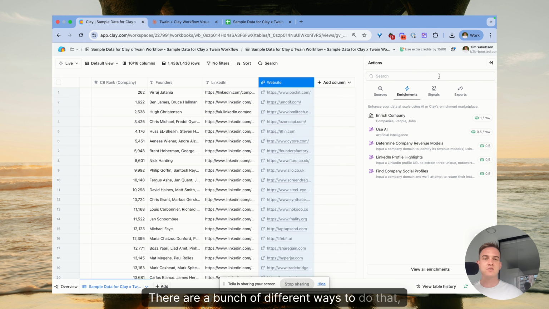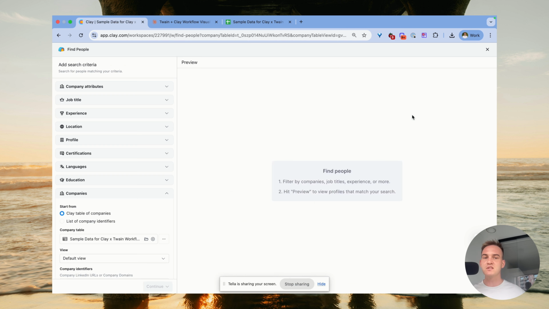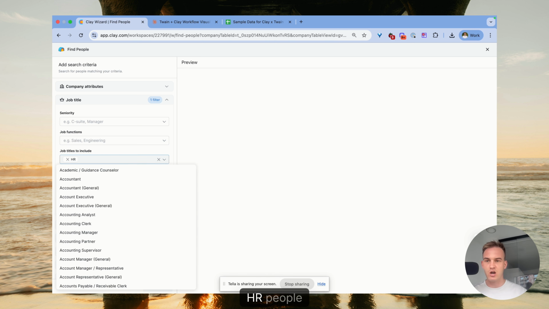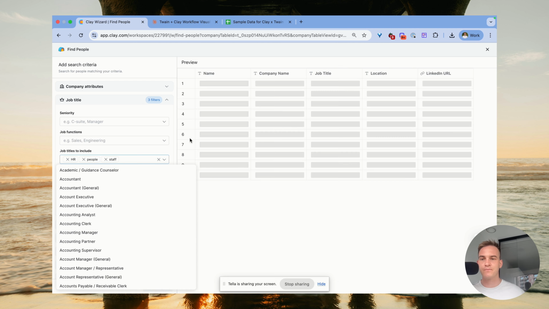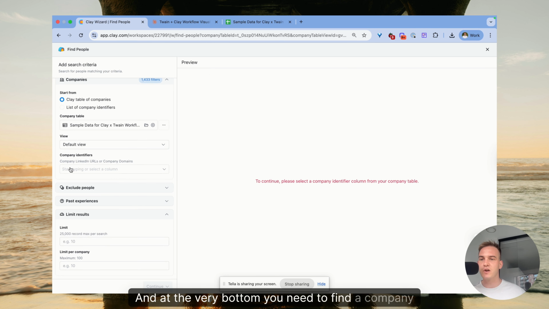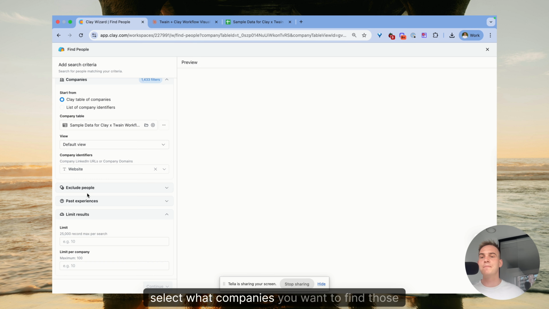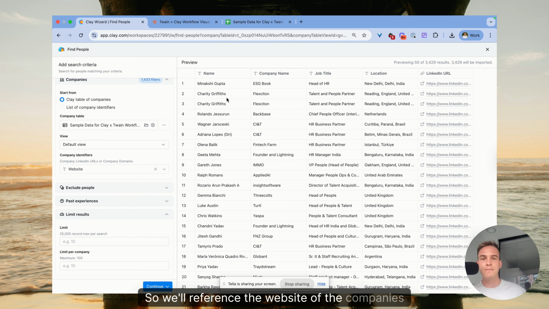There are a bunch of different ways to do that, but for the sake of this, we'll go into sources, we'll click on find people at these companies, and we'll filter for, let's say, HR. Over here, HR, people, and let's say other staff as keywords. And at the very bottom, you need to find a company identifier. A company identifier basically enables you to select what companies you want to find those hiring stakeholders at. So we'll reference the website of the companies, and there we are.